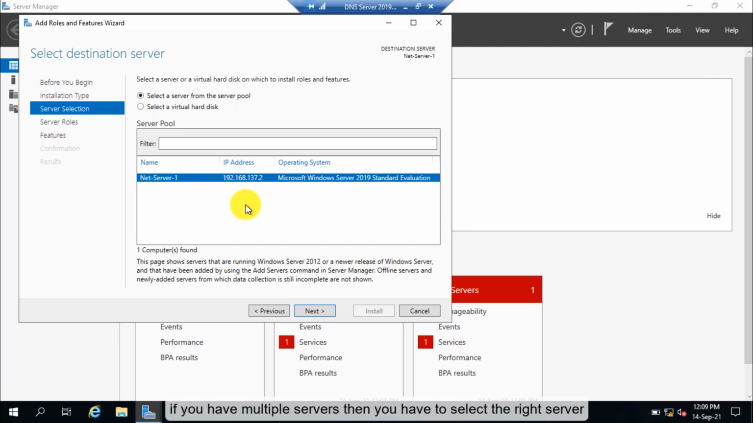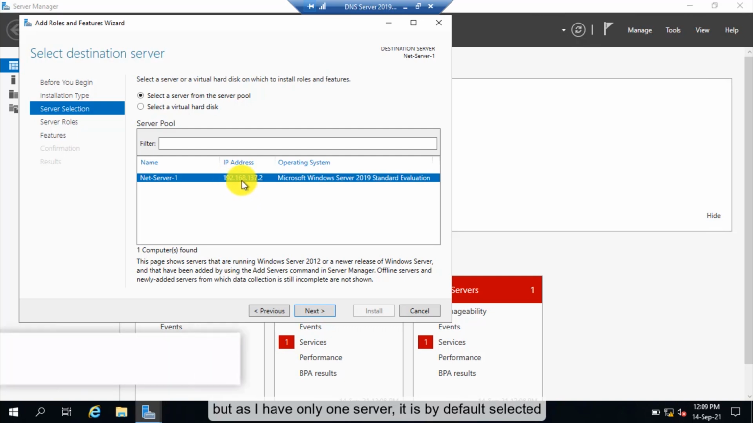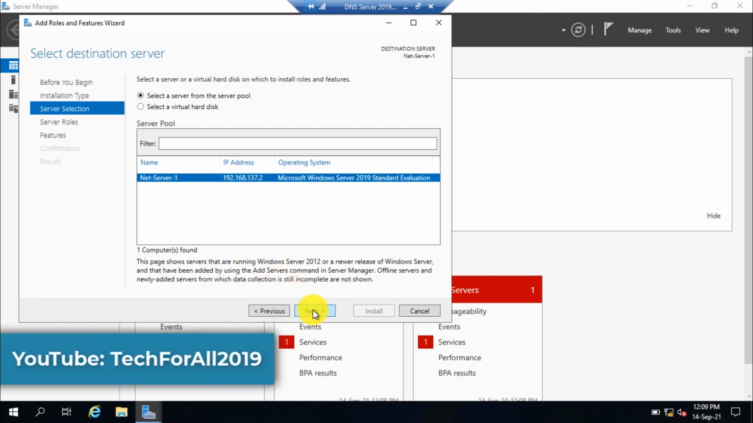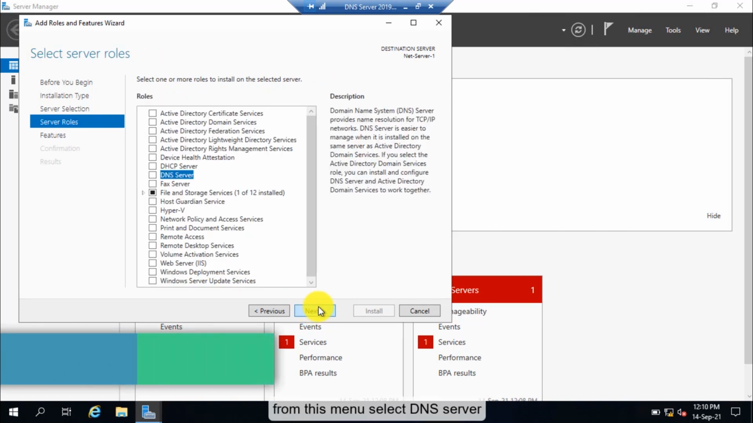If you have multiple servers, then you have to select the right server. But as I have only one server, it is by default selected. Click on the Next button. From this menu, select DNS server.